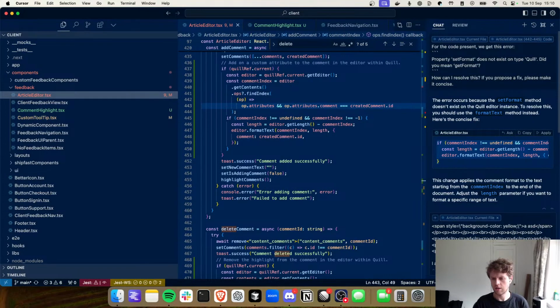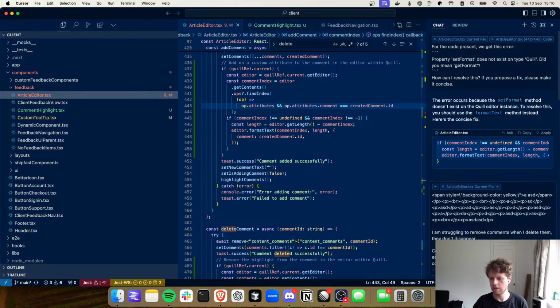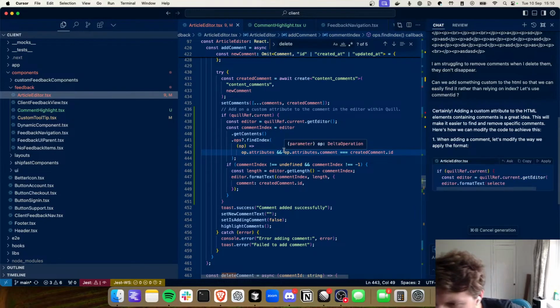Say, I'm struggling to remove comments when I delete them, they don't disappear. Can we add something custom to the HTML so that we can easily find it rather than relying on index? Let's use comment ID because we're pretty close.